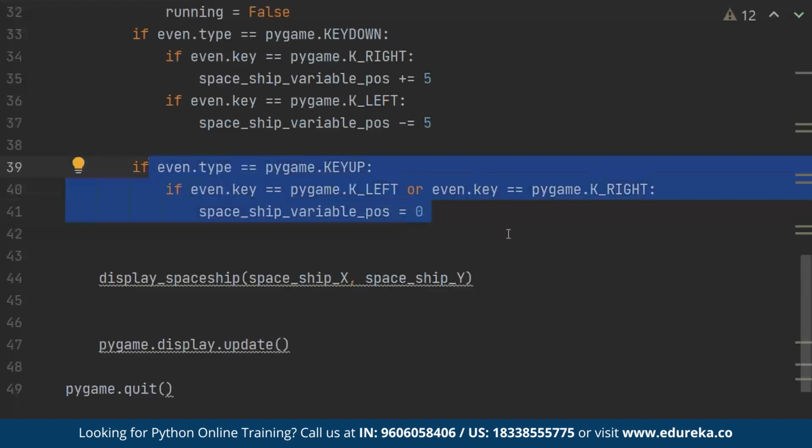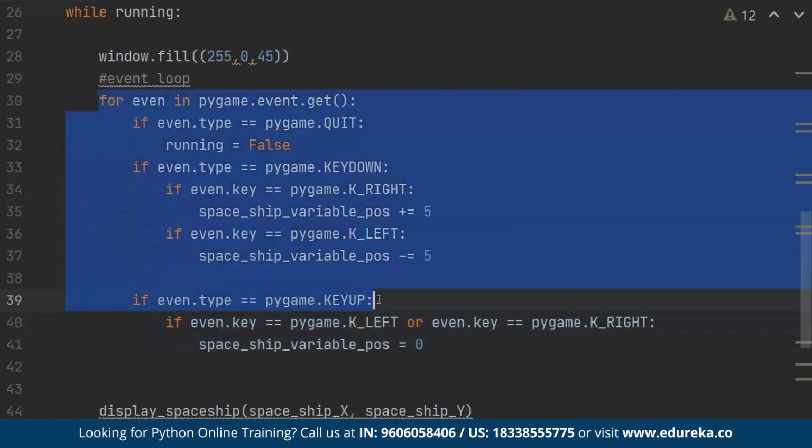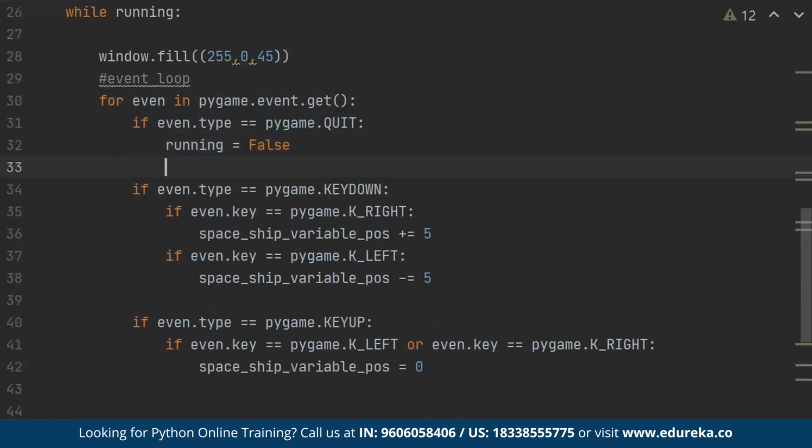So let me just give you a quick recap of what I've done. Over here, I'm trying to capture the event. We know that the event loop is responsible for capturing the events. First off, this over here is responsible for capturing the close button of a window. This is something which I have already discussed.